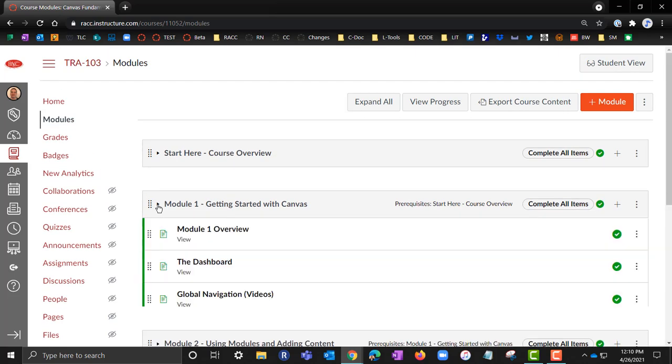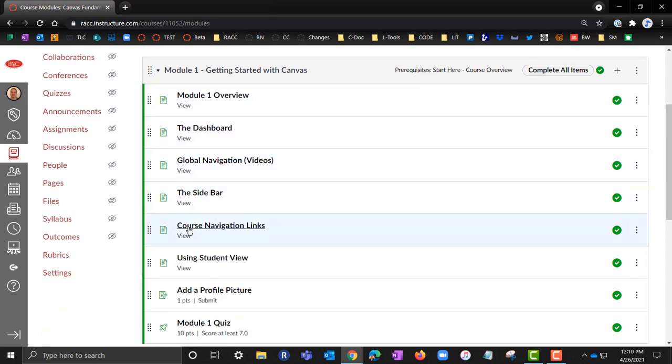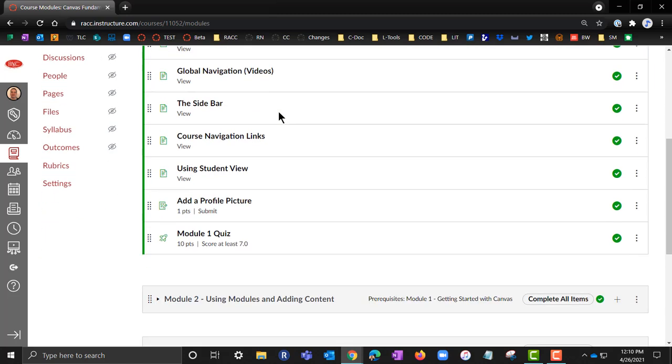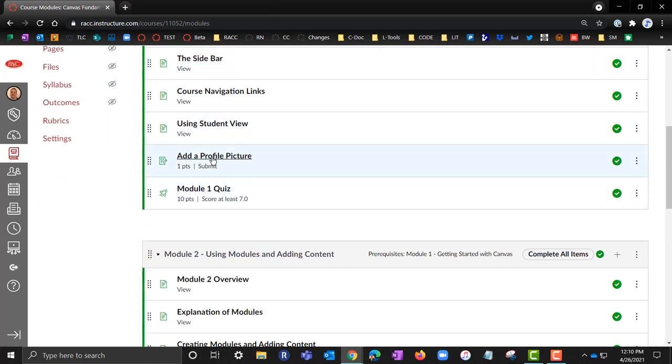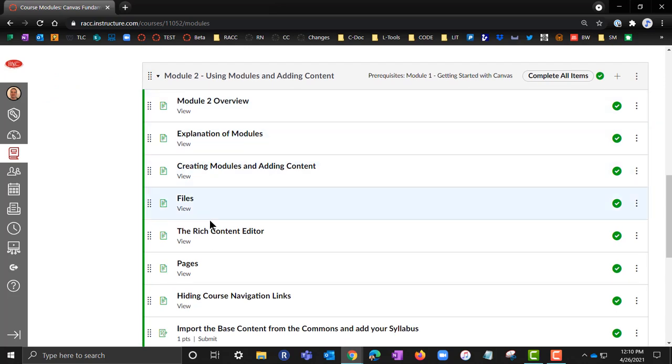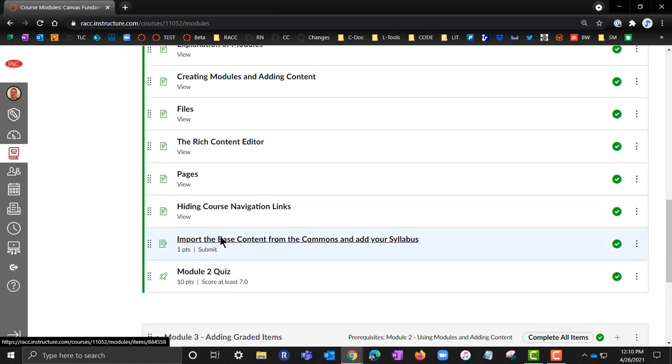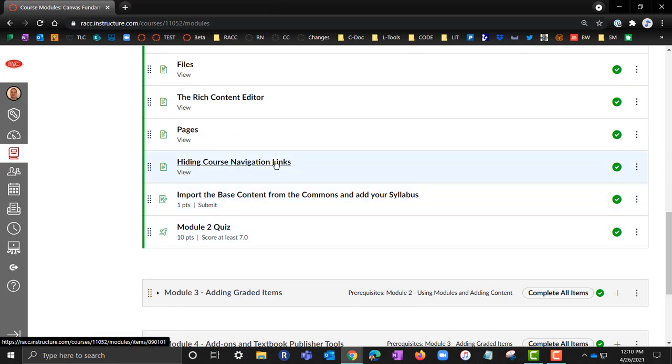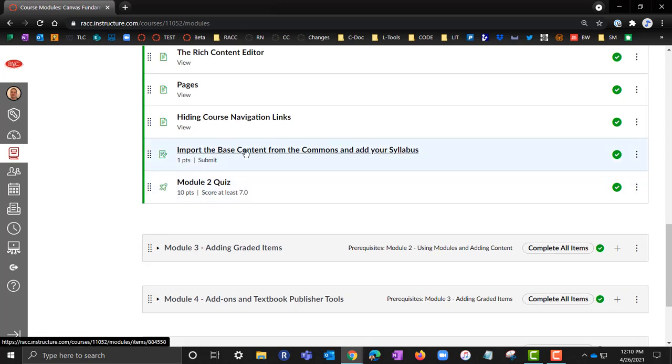So briefly, we still have the conceptual vocabulary-based tutorials for Canvas features, right? That's crucial to knowing how it works. And we have a quiz for that. We also want them to add a profile picture, which is actually required by the administration at RACC. Then we're moving into the modules area. Of course, hiding course navigation links that are unused, which can be confusing to students if you have that open. And then importing the base content from the Commons and adding your syllabus.